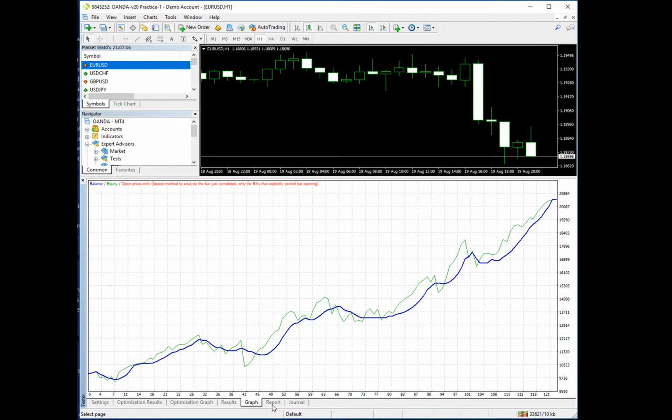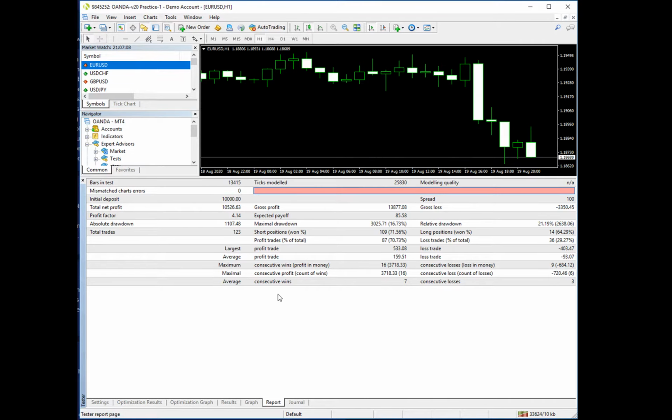Now a couple other things. You can also check the reports and see things like consecutive wins, consecutive losses. This red line up here is the modeling quality. Ticks modeled would be individual price changes, like this price over here is going up and down. We don't need that. We only trade at the beginning of the new bar. So this is pretty much 100% accurate for this kind of trading system.